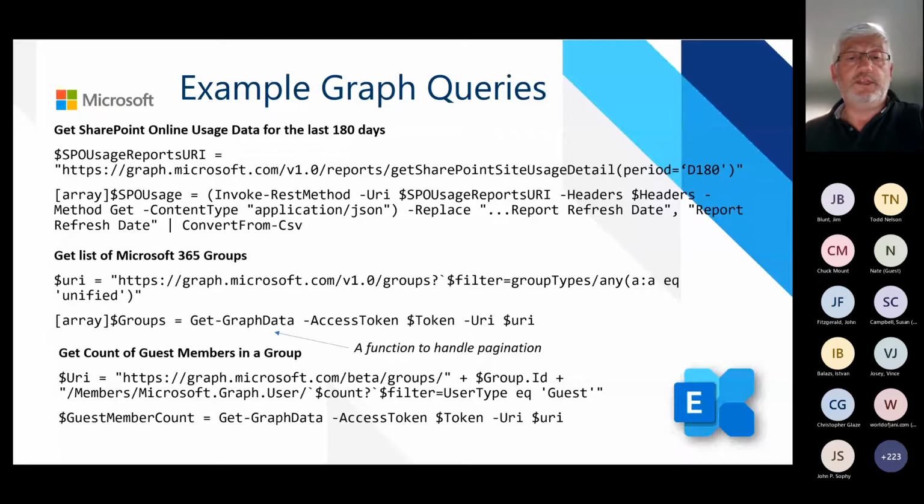And then the last one there is another example where I just want a count: a count of the guest members in a group. That's how we do it. This time I'm passing a group identifier in $group.id, which is the external directory object ID of the group that I have in Exchange. I just pass that and I get the data out.